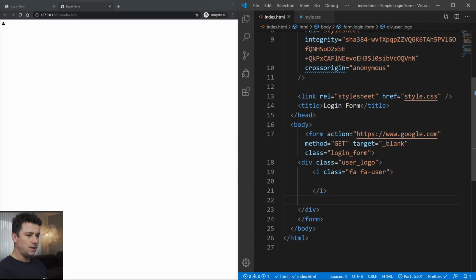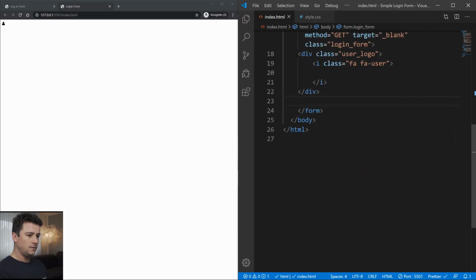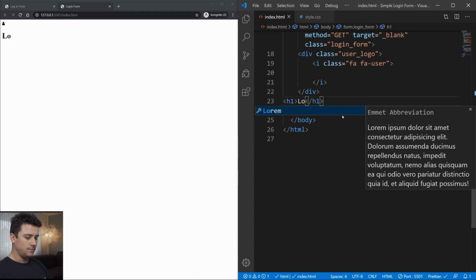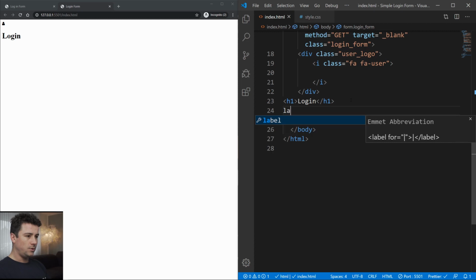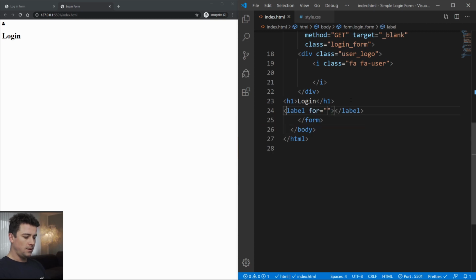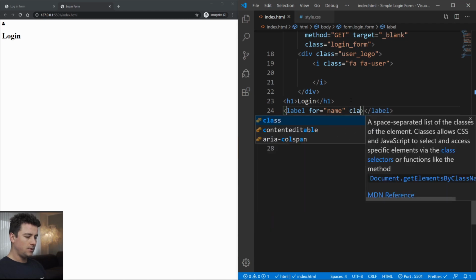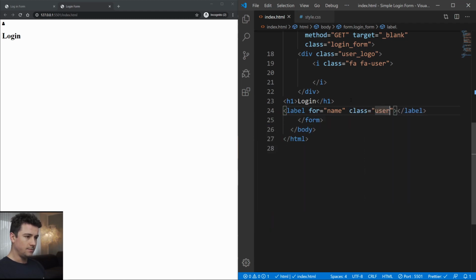Now going outside our div, we'll now create an H1 and we just type in here login. Underneath our H1, we'll now create a label tag, and this would be for the name, and we'll also give this a class of user. And within the label tags, we'll just type in username.